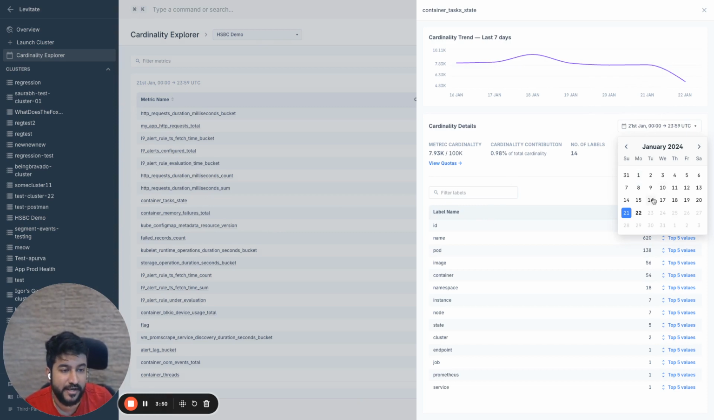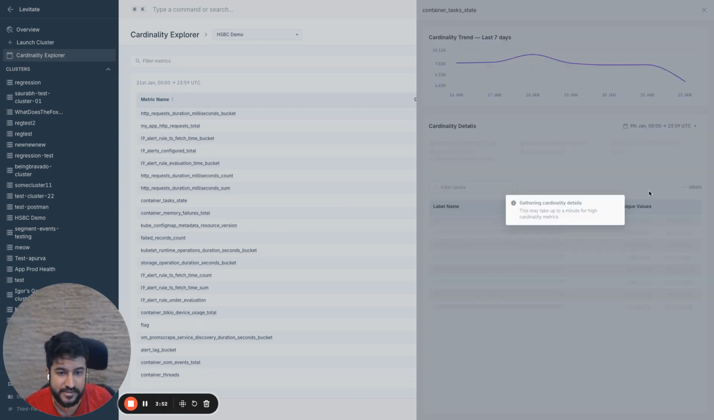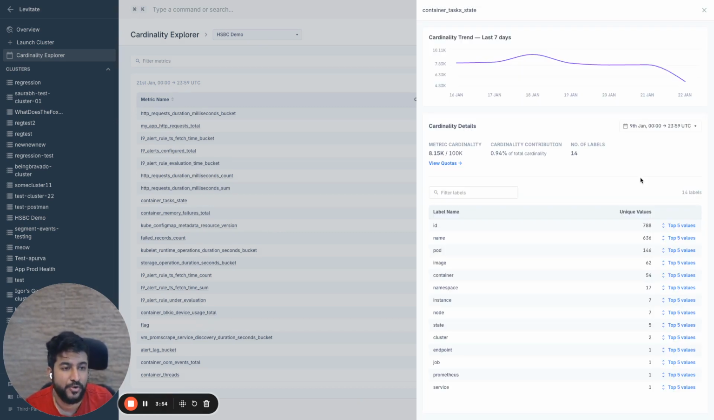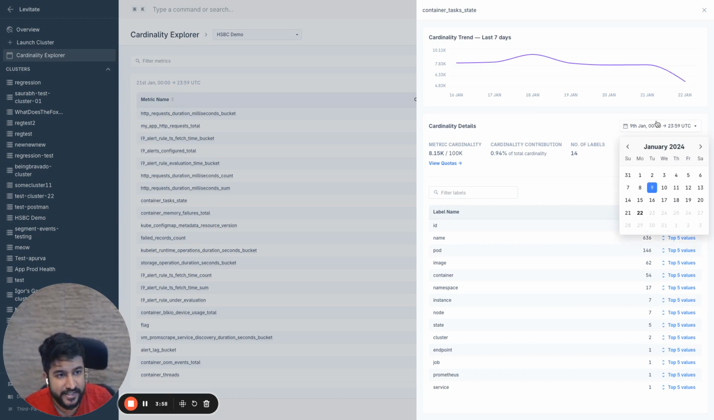Here also, you can go back in the past. The system allows you to look up the data up to the last 14 days, and the data is again displayed in the UTC time zone, because all the cardinality calculations happen in UTC.